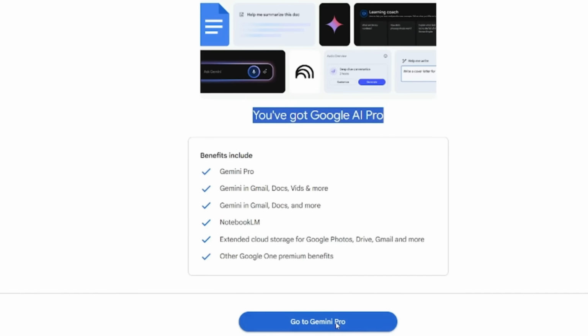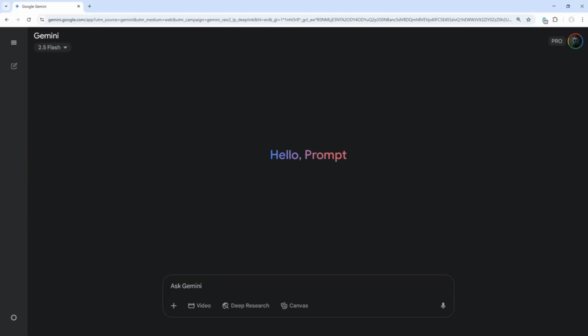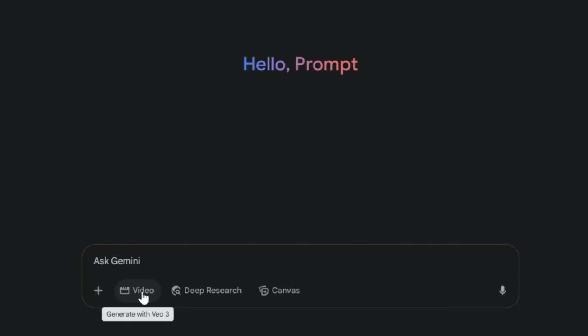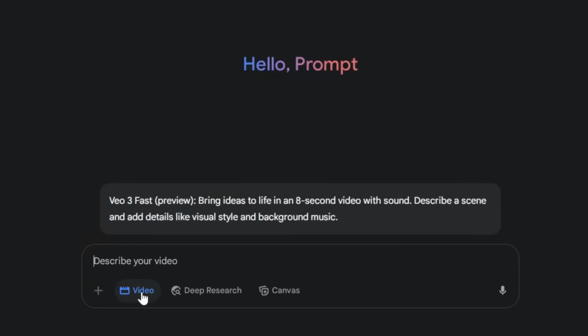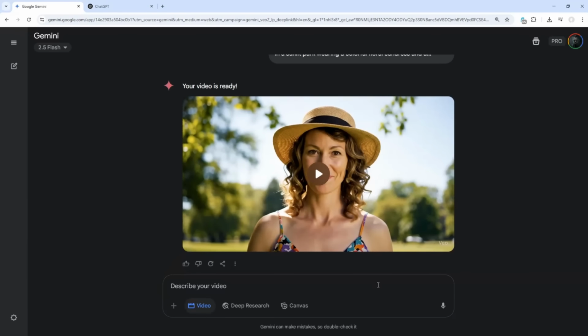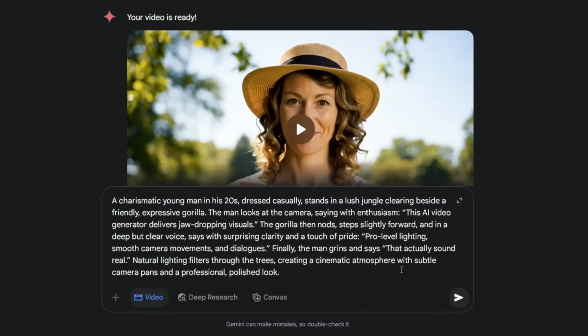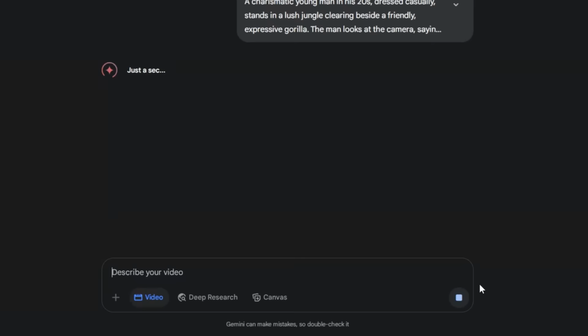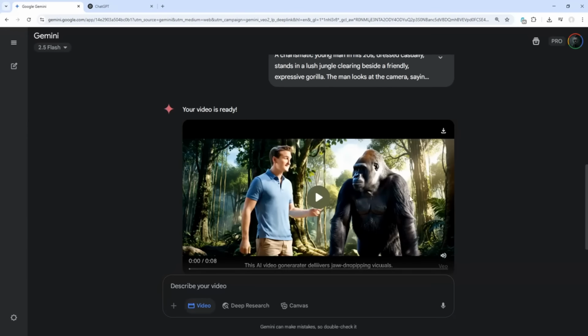Now, click on Go to Gemini Pro button, and this interface will open with an option to generate videos with Veo3. To create a video, we will need a prompt. You may generate one through ChatGPT, but I will enter this prompt into the input box and hit the Send button. In a couple of minutes, the video will be ready, and here is the result.